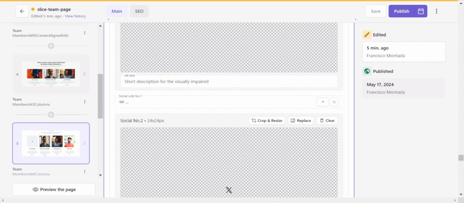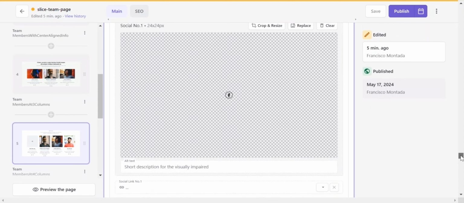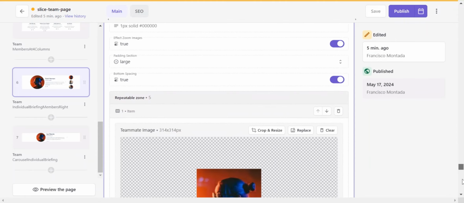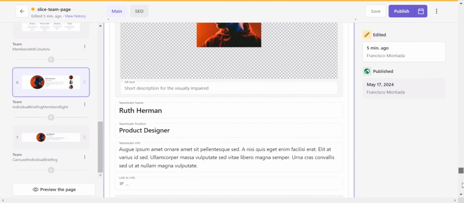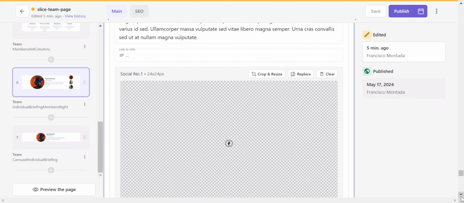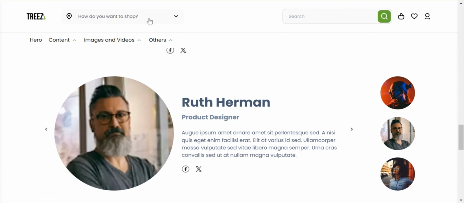Let's go back to Prismic to see it here. These are the links and the logos for their social media pages. Then we have the slice called individual briefing members on the right, which again has the same fields. The only difference is the way that it looks on the live site. This one also has the option to add their social media links. Now let's go over to the live site to see how it looks.